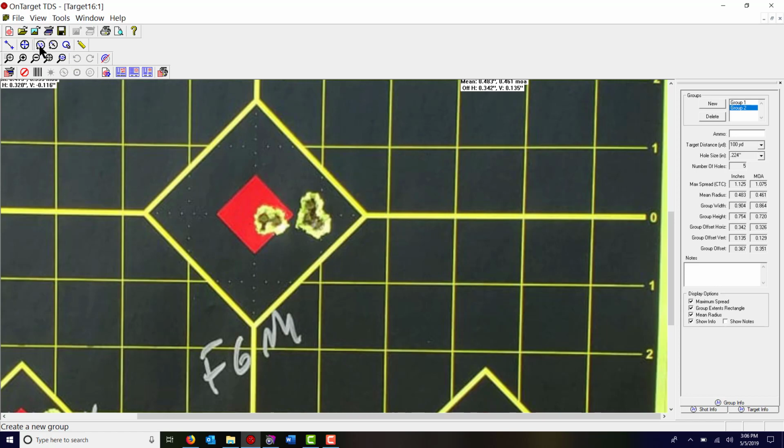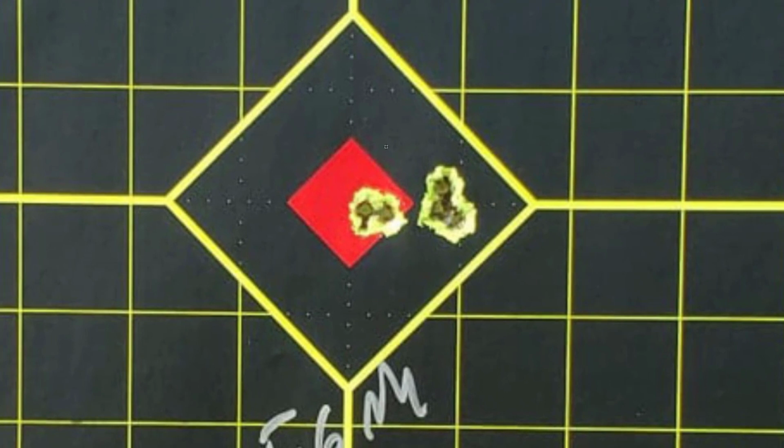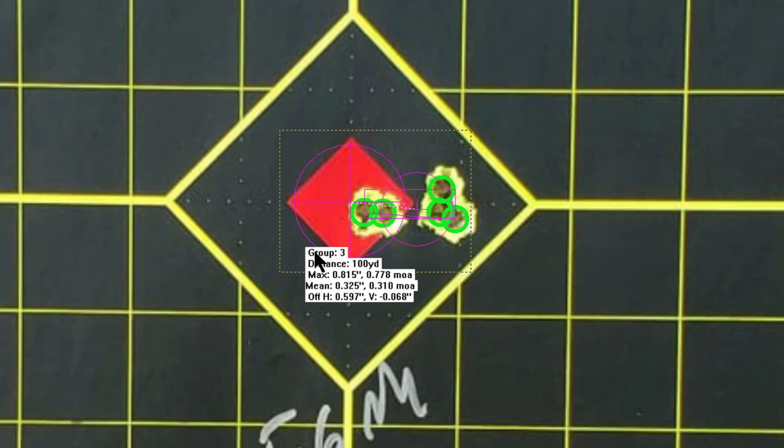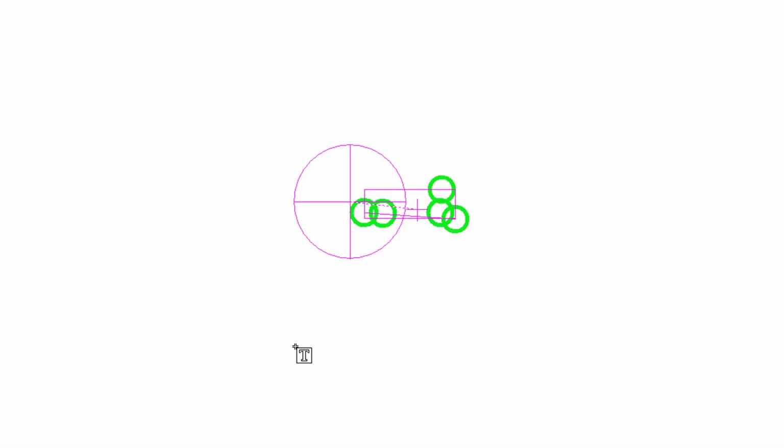I'm going to click the new group button, then the input bullet holes button. Click, click, click, center it up, click, click, and then mark that one, click, and then mark that one, click, and mark that one. Click on our point of aim, click, and click. And now we've got our text box. I'm going to click on that and then reposition it here.